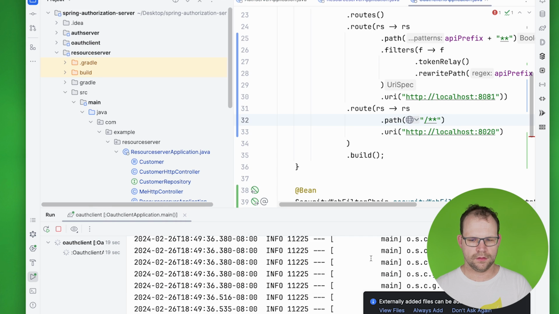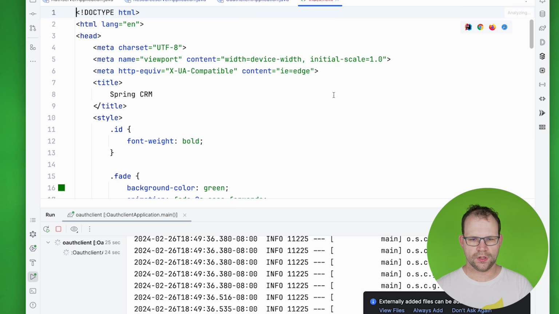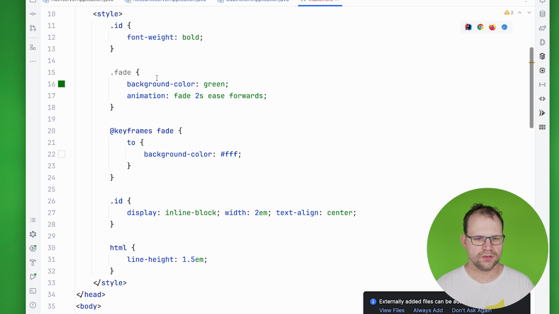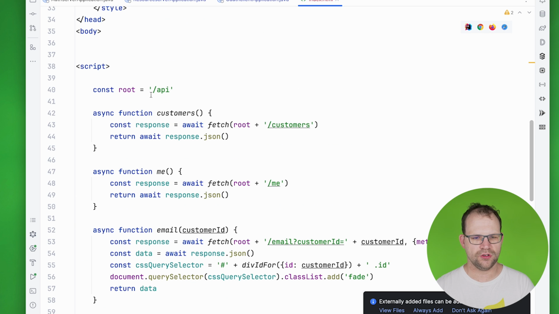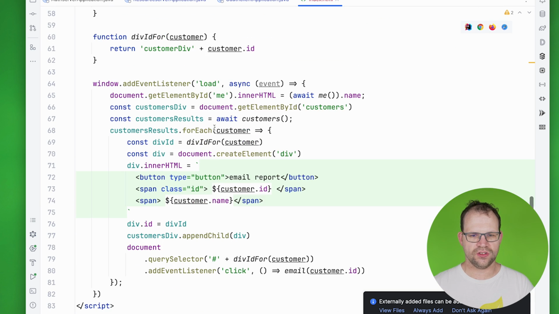Behind the scenes here, we've got a new folder called static. Pretty straightforward. It's an HTML5 page called Spring CRM, with some very basic CSS and some JavaScript. The JavaScript is making requests to /api/customers and /api/me. There's another endpoint, which we'll introduce later, called email. It displays data by getting all the data from the customers endpoint and populating a table, allowing you to send an email to the users in each row.